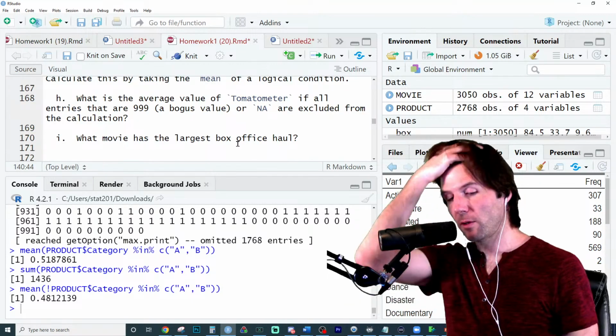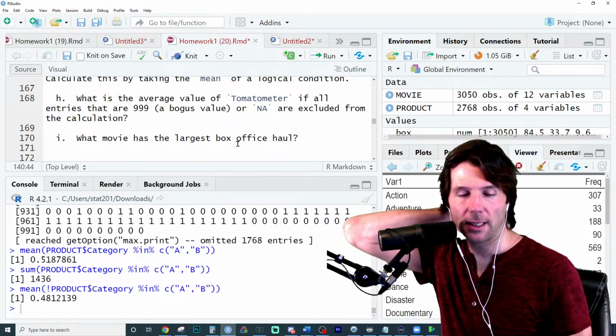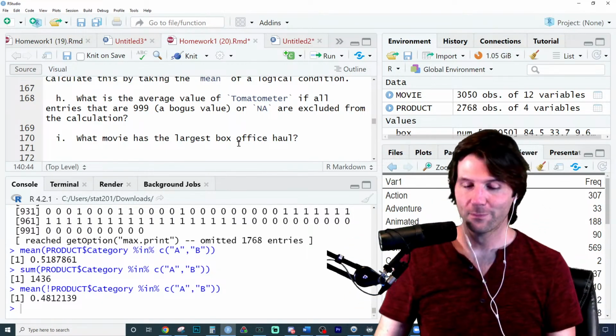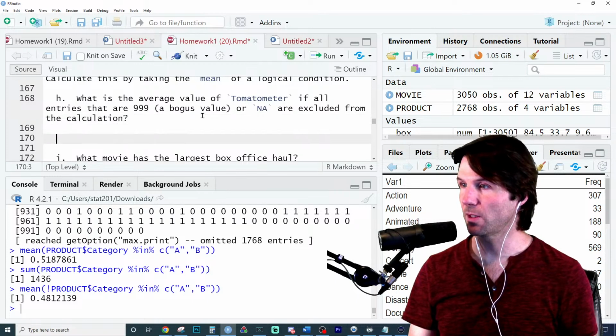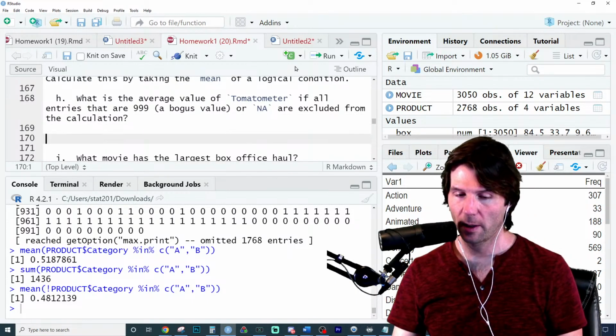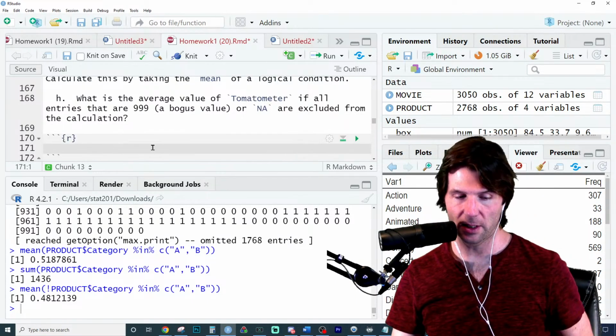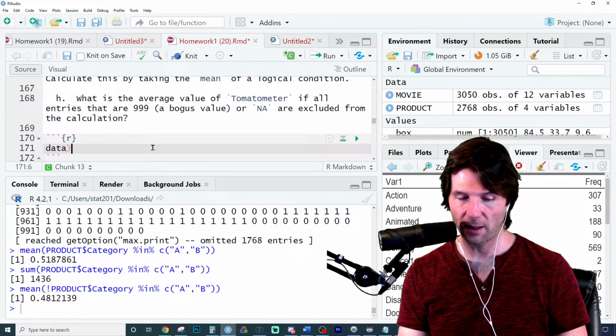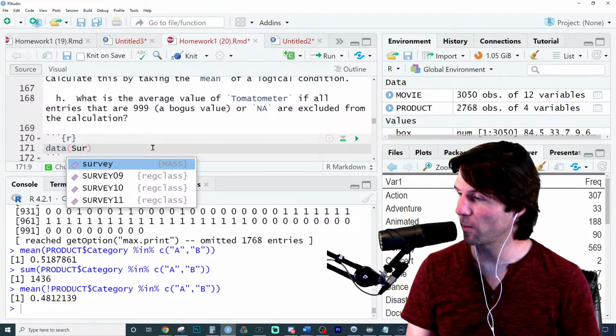What is the average value of tomato meter if all entries that are 999, a bogus value, or NAs are excluded from the calculation? So there's a data set. Once again, Brian does similar but different work because I want you to follow along and see if you can get it for your question. There's a data set Survey 09 from Reg class. Once again, Brian is doing similar but different work.